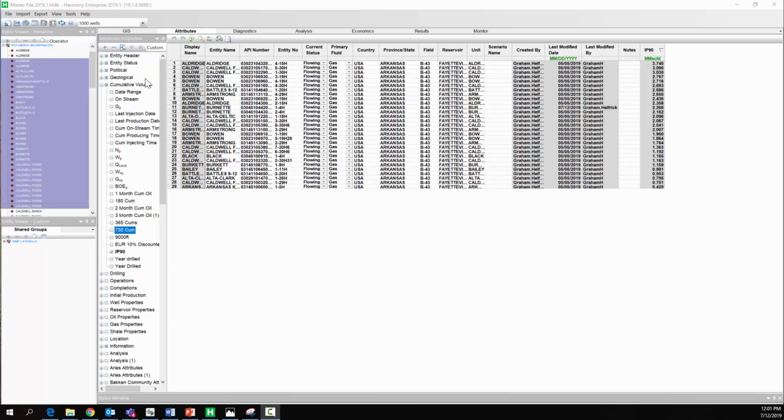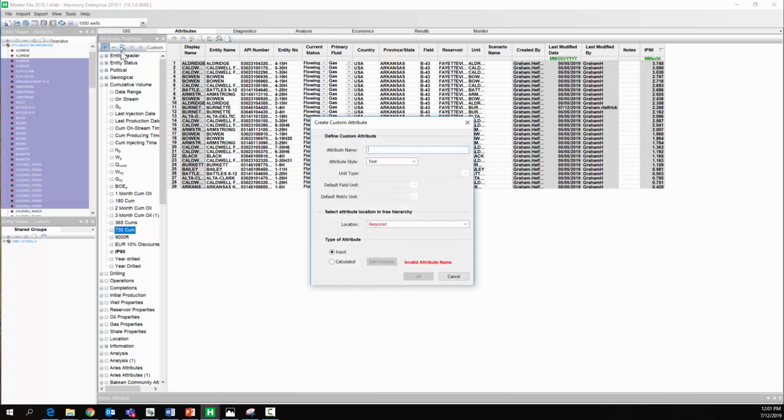Let's look at our 6-month cum next. So we'll make another attribute. We'll call it 6-month cum.